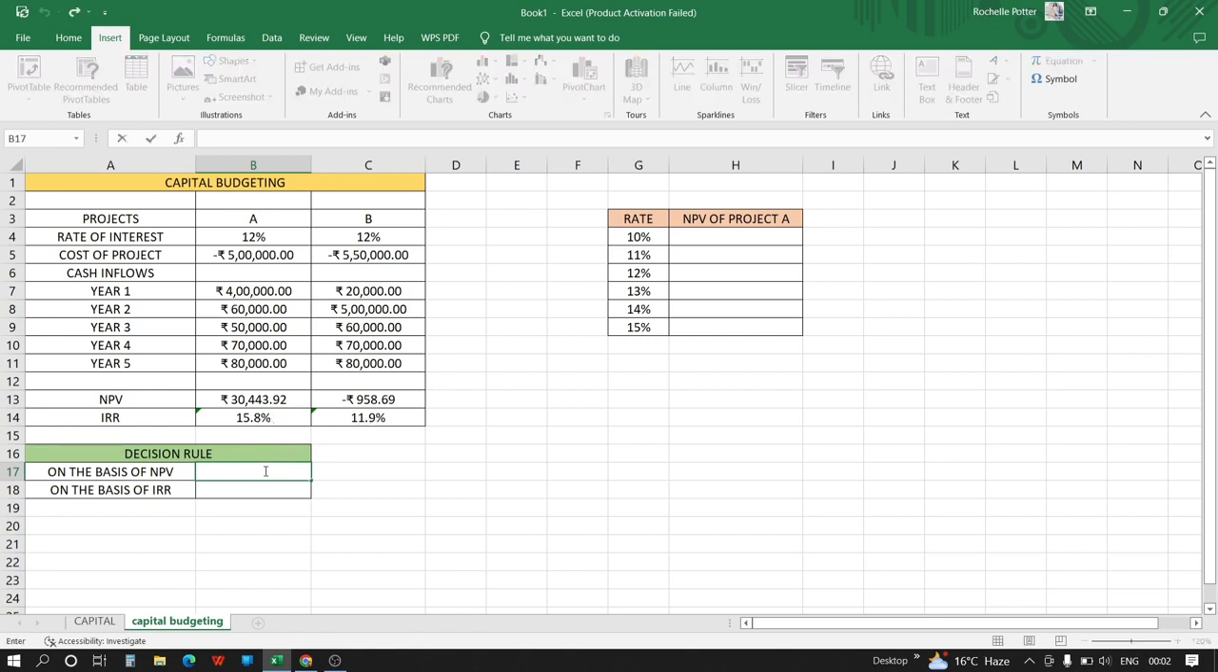Now see how we'll implement this in function: equals to IF, open brackets, now NPV of A if greater than NPV of B, then we'll choose project A or else we'll choose project B. Okay, bracket closed. See, NPV of A is greater, so the function returns project A.